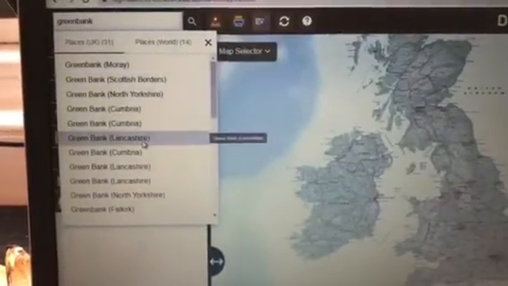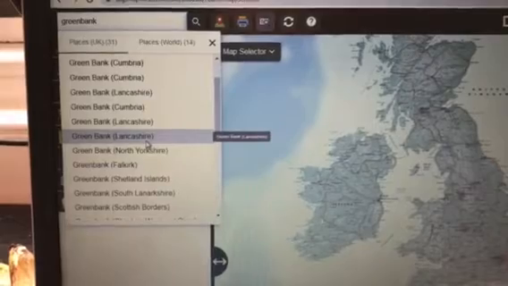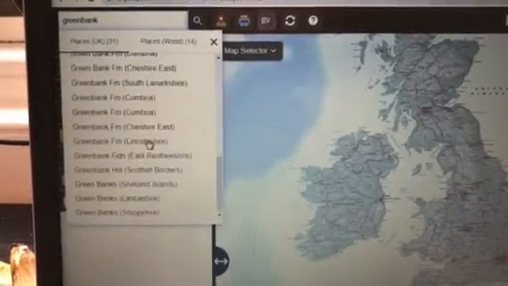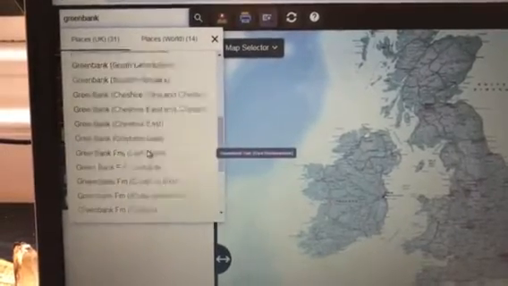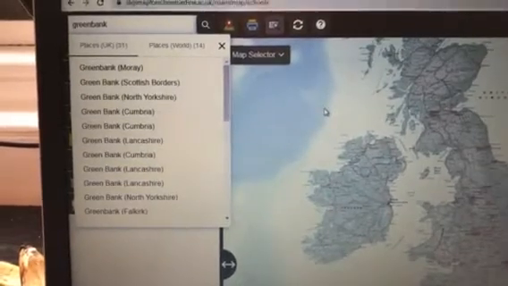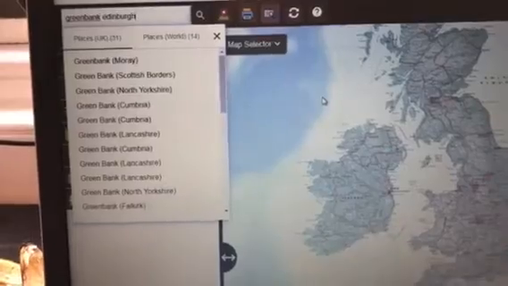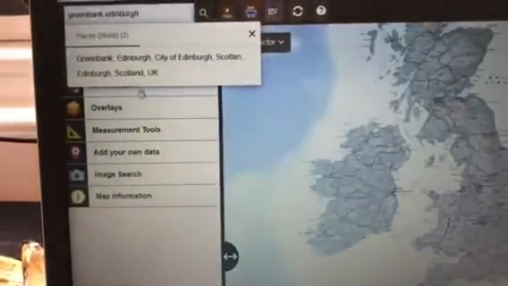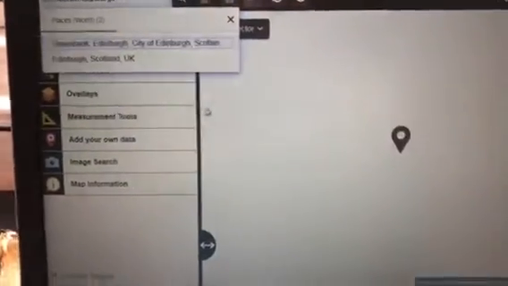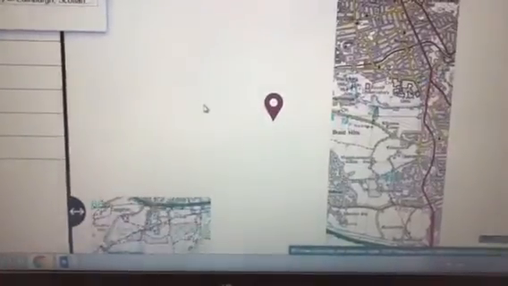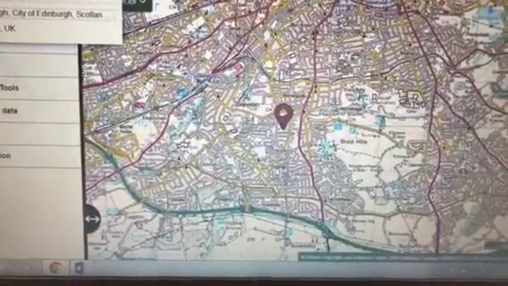Now you'll have all different Greenbanks which exist around the country. You want to be looking obviously for the one in Edinburgh. So if you can't find that, you might want to just make your search a little bit more specific. There we go, Greenbank, Edinburgh. It'll take you to a map of Greenbank.